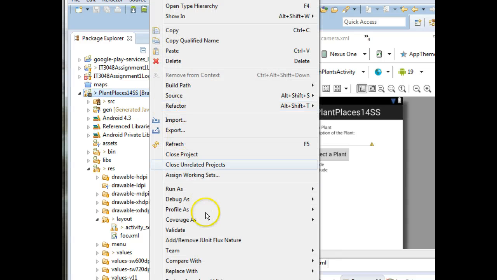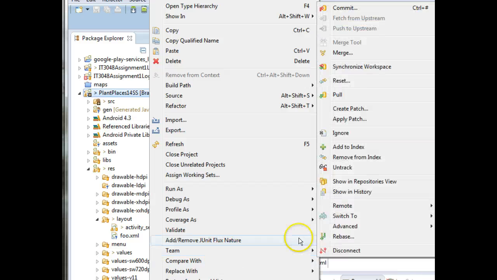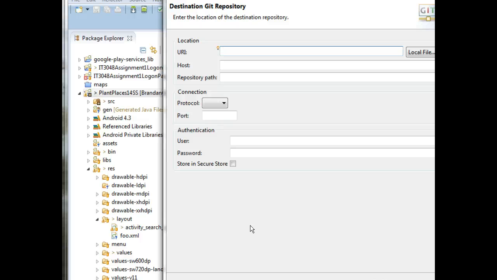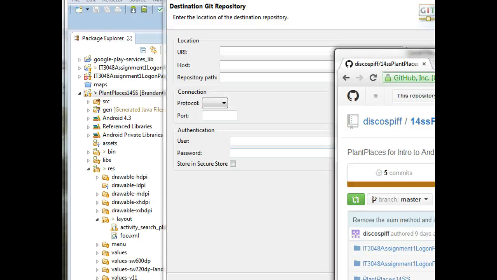So what I'm going to do after I commit is I'm going to say team, and I'm going to say, where'd we go? Remote push. So I was looking for push. Team remote push. Okay, now I need to give it my GitHub URI, so I'm going to open a new browser window. Because I don't have that handy as luck would have it. With the browser now open.